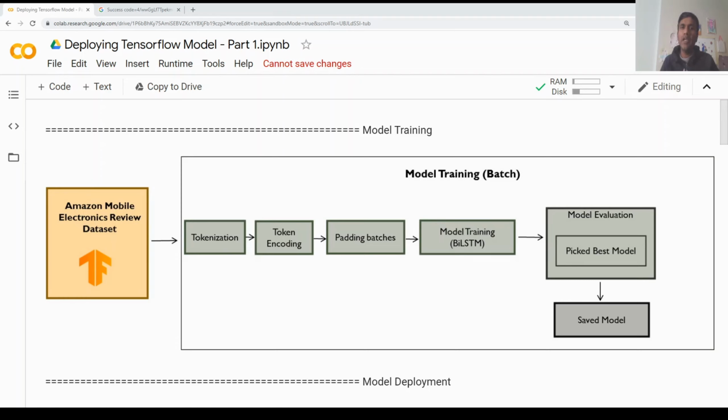Hi, in this video we will be taking the sentiment analysis model we developed using TensorFlow and then deploy it for real-time inference. So basically, if you have not seen my TensorFlow sentiment analysis training video, then you can click the link on the top and you can check it out.